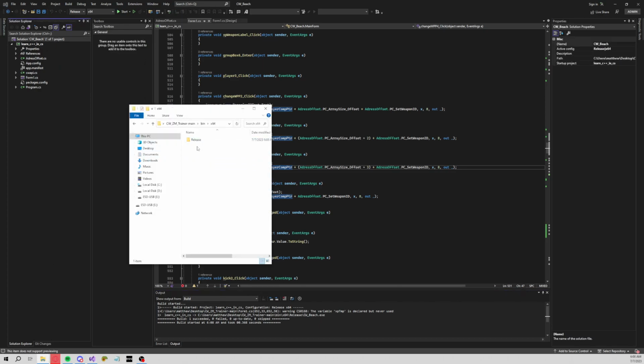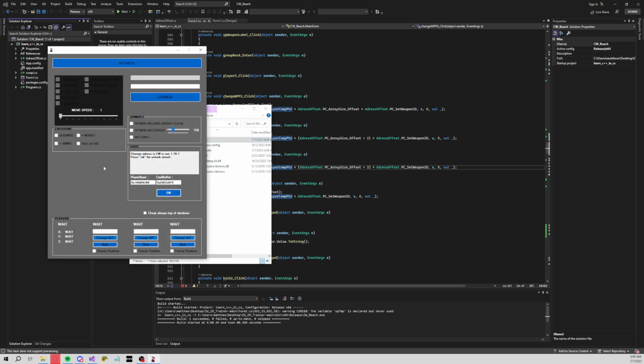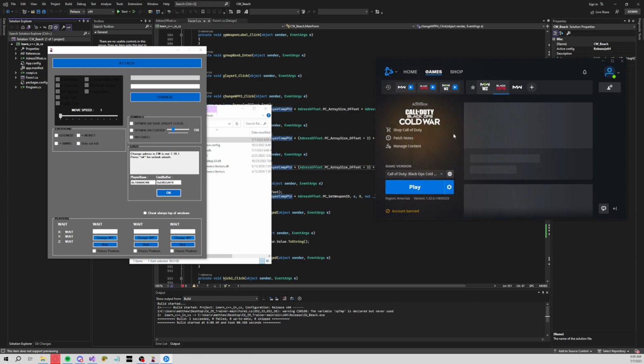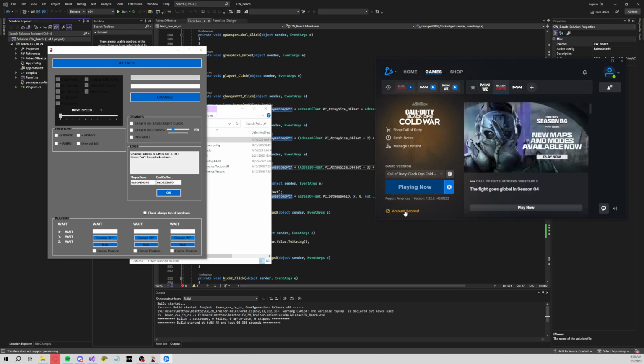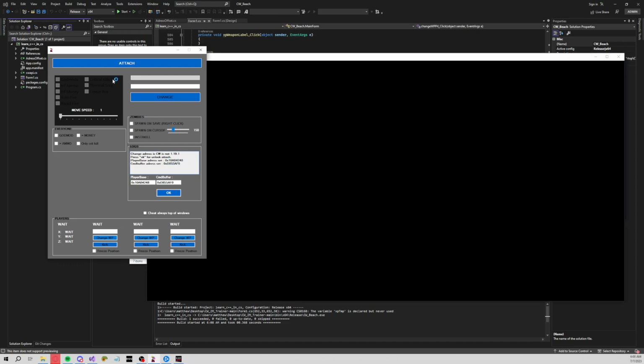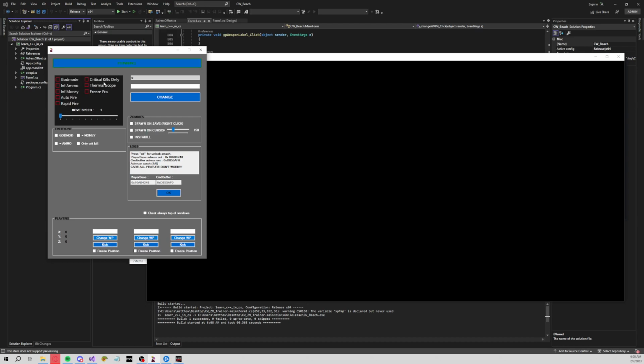I'll go to bin x64 release. I will open it, and they'll all be black. Which I'll open up Battle.net. Sorry about that. If you guys could see my screen like that, you guys don't have to worry about this. This happened a few months ago. It's fine. And then you want to click OK. Tell you what your offsets are, and then you click attach.